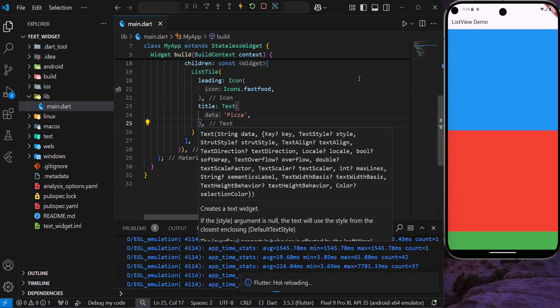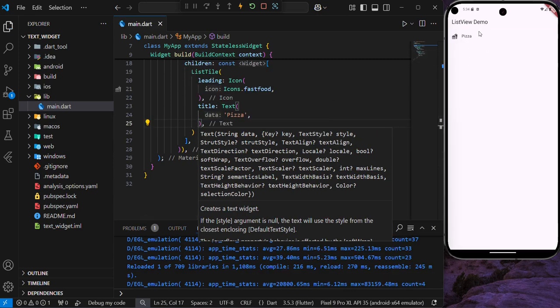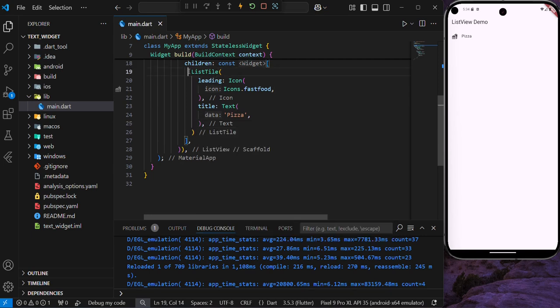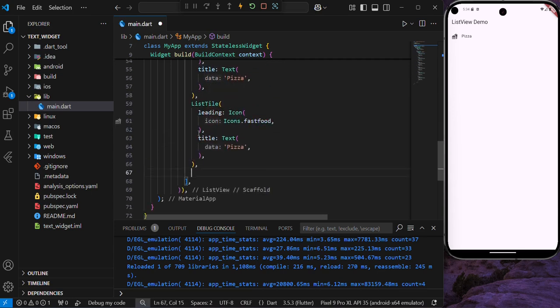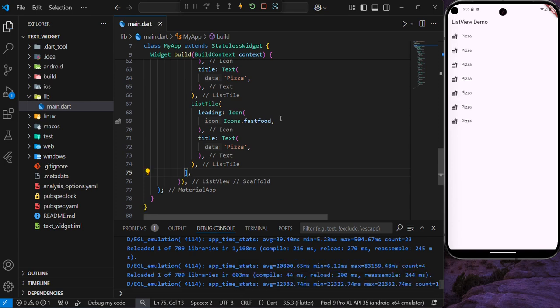I'm going to save this now. When I save this, you can see this here. So I'm just going to copy this. I'm going to have a comma here and copy that. And then I'm going to duplicate it as many times as I want, and then I'll save it. Now you can see my list of food items in a restaurant.